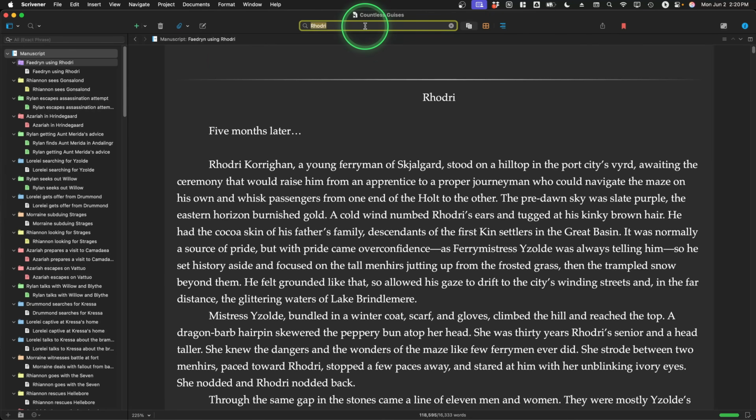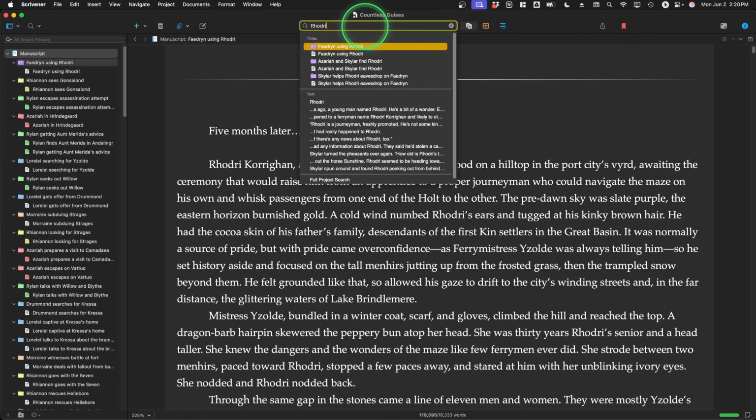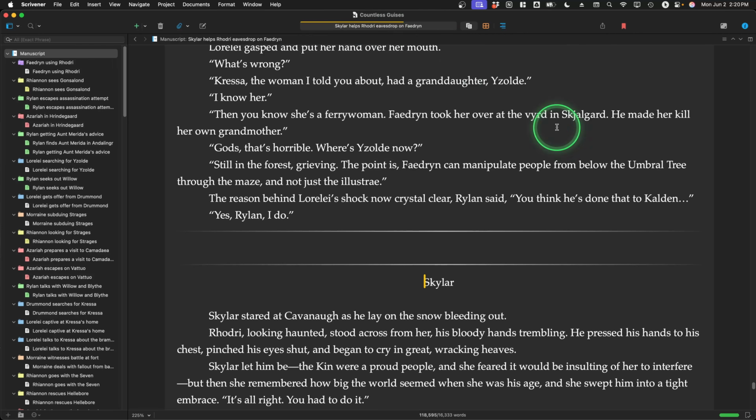Now let me show another example. So if I searched for Rodri again and I went down to some other document within my project, kind of lower down, it would jump me to that location. So you can see over here, I'm now way towards the bottom at this point.